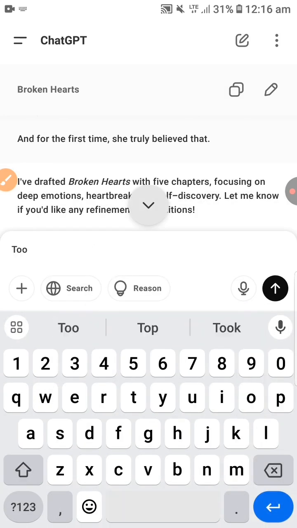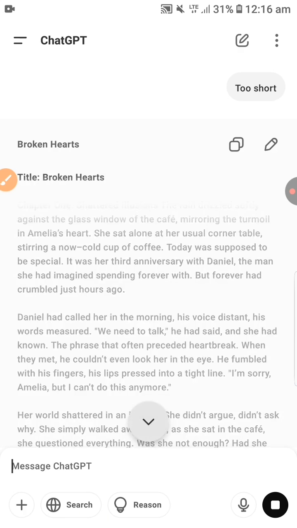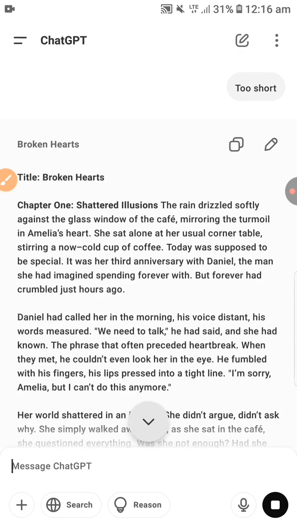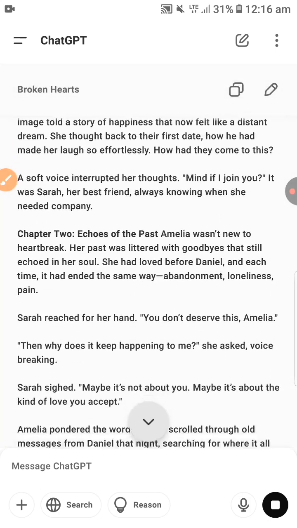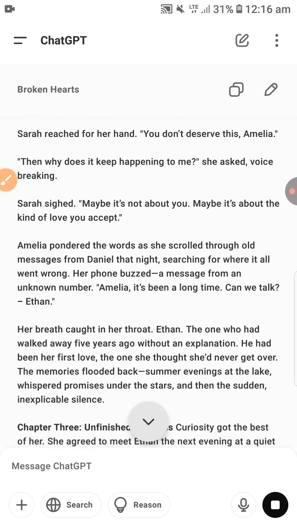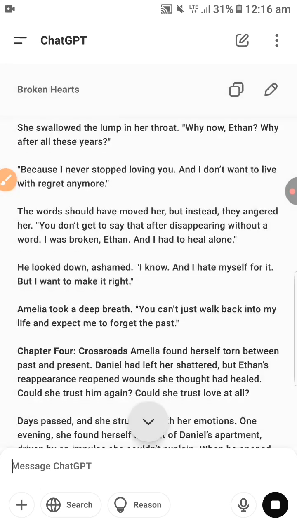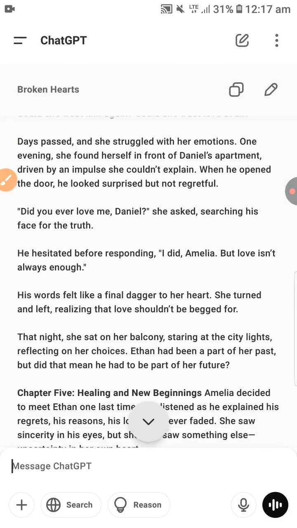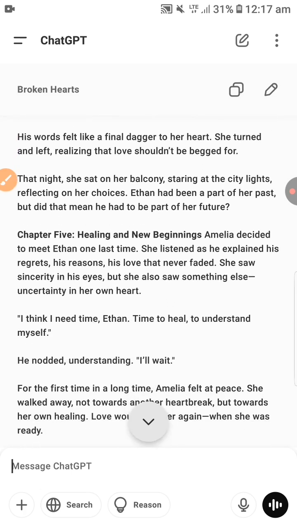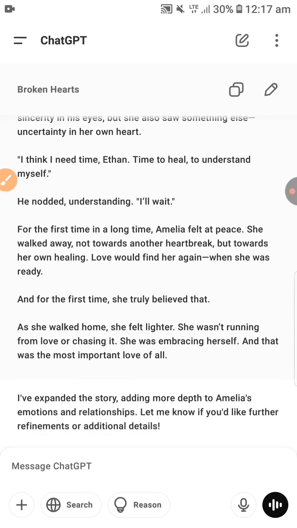Okay, I can tell it it is too short. I'm trying to show you how to handle this app called ChatGPT. Just tell it it is too short. It will begin again. Now when it starts afresh, it's a little bit longer. Can you see it's now longer? Echoes of the Past, chapter 2. Chapter 3, unfinished business. Chapter 4, crossroads. And then chapter 5, healing and new beginnings. All right, and this is it.